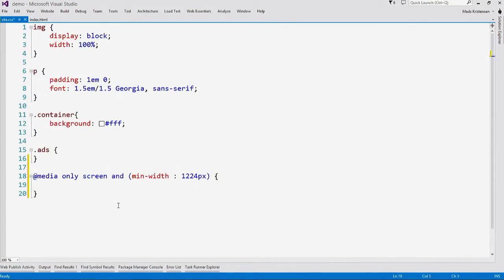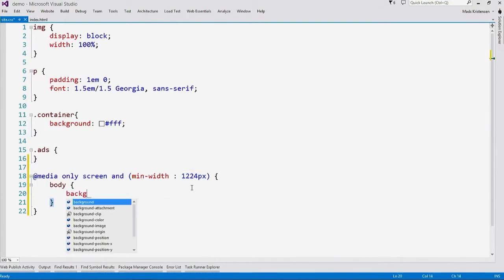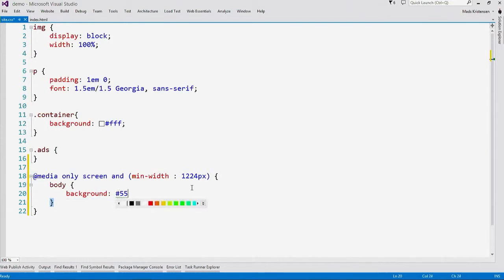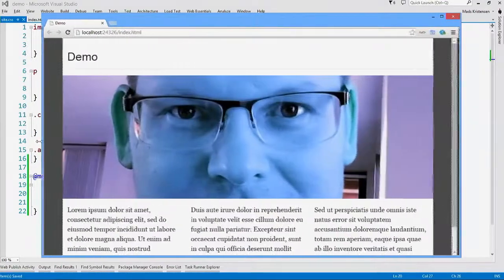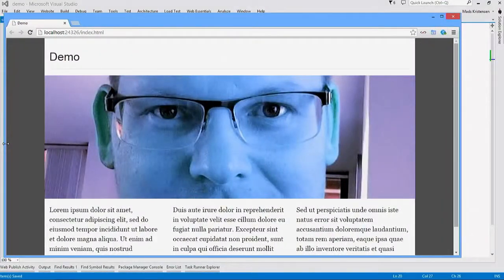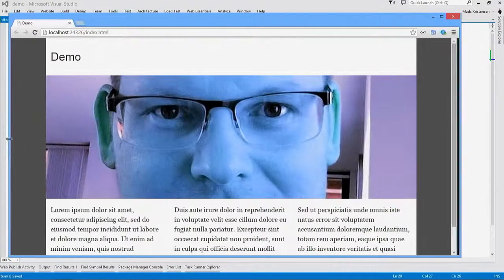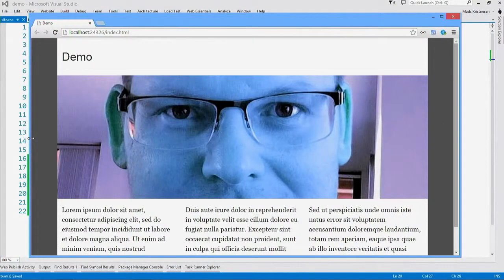What this means is that I can now write CSS that targets only screens that are larger than 1224 pixels in width. So here I can say body, background, and give it a color like this. Go back, refresh the page, and now when I have a large screen, we can see how the background sort of grays out here, and that's exactly what I need. So here we can see how Bootstrap, the new picture element, and CSS media queries combined make a really, really compelling story for responsive web design.